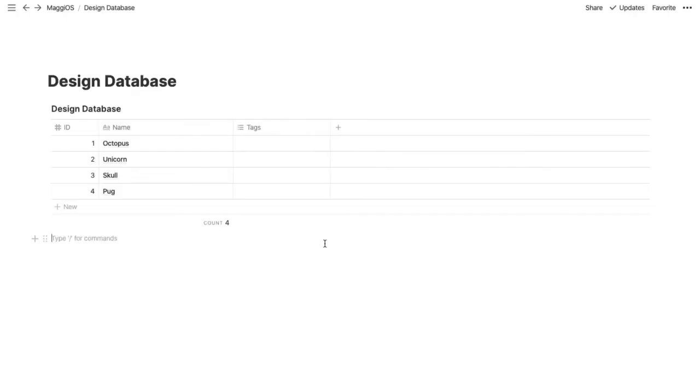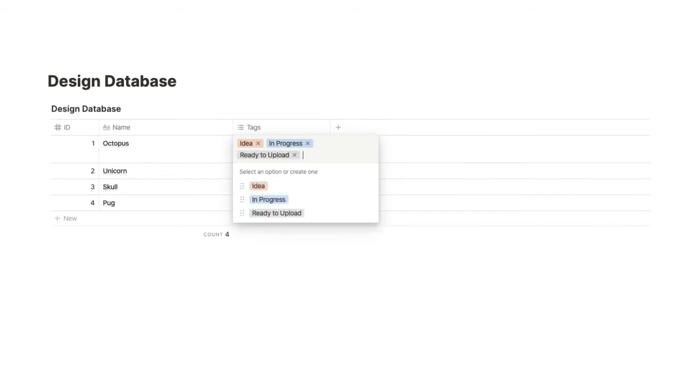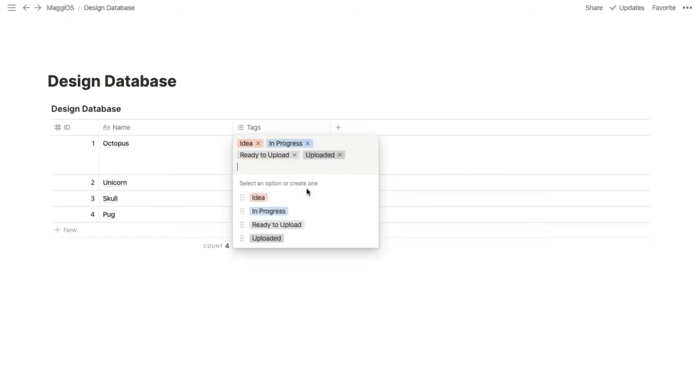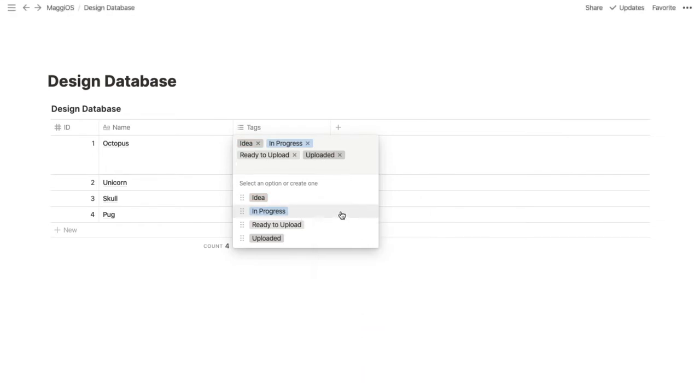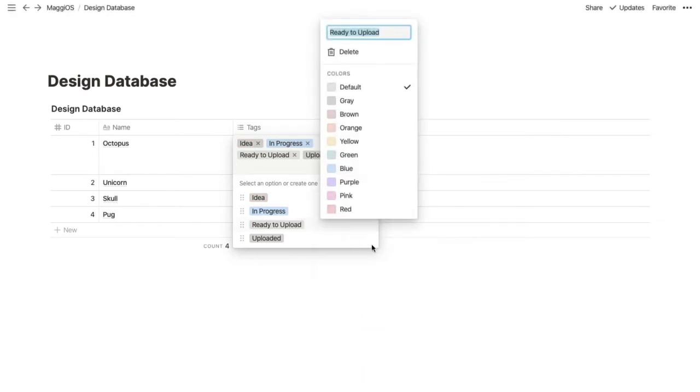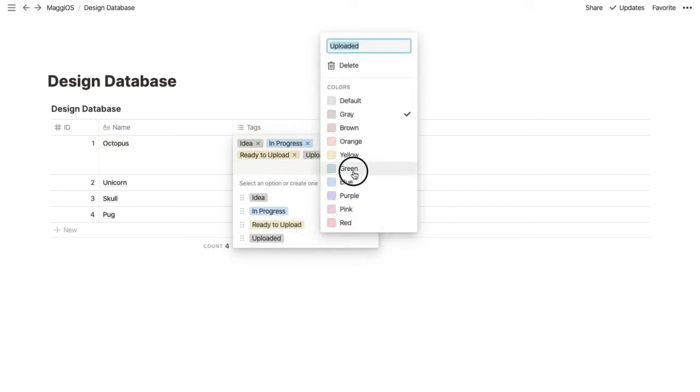So let's create them. What you do is to click into the first field and just start typing. So we have idea, enter, in progress, enter, ready to upload, enter, and uploaded. Now, if you would want to change the colors on this, you can do so by just clicking the 3 dots next to it. So I'm going to make idea gray. In progress we leave blue. Ready to upload, maybe I make yellow. And uploaded green.